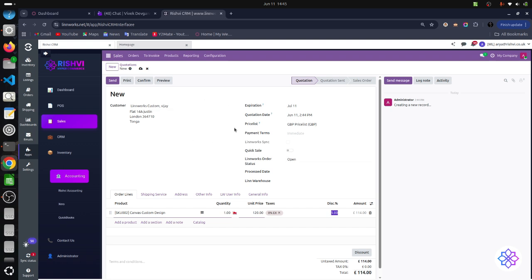And here we have another feature called quick sale. When you enable this quick sale button, it will automatically create an invoice as well as the delivery note when you confirm this order. If you do not enable this, it will just follow the traditional way where it just creates a delivery note when you confirm the order, and you need to manually create the invoice yourself. So to save time, you can just enable this quick sale.